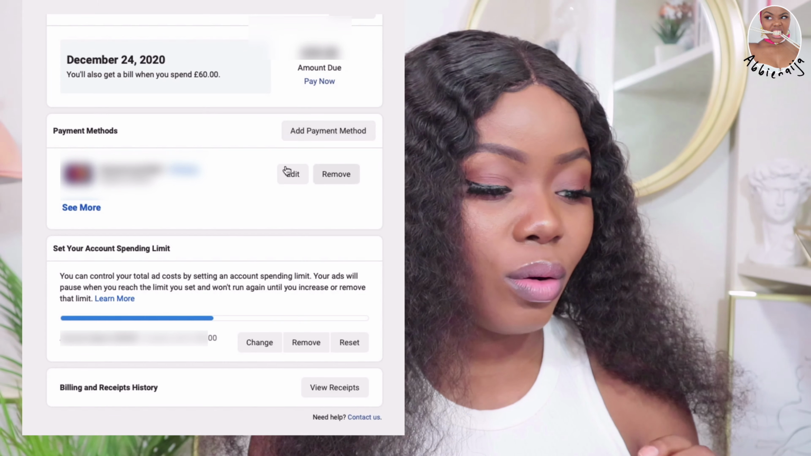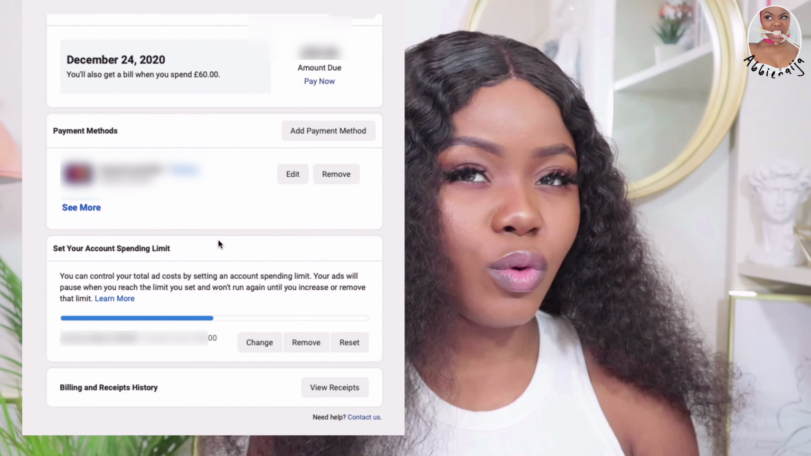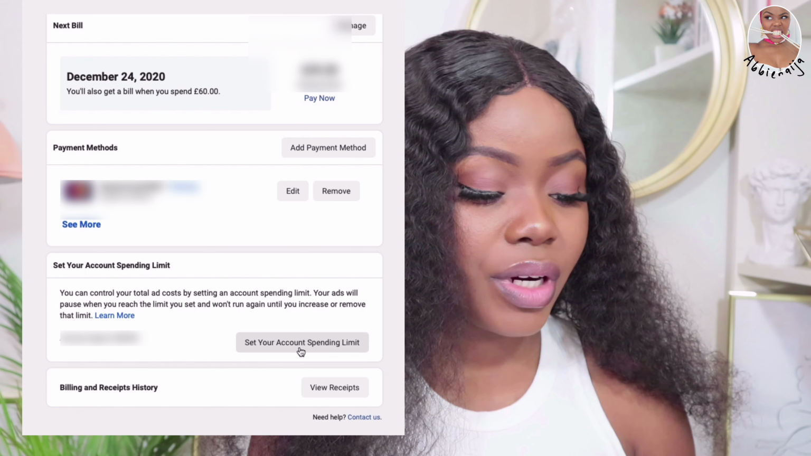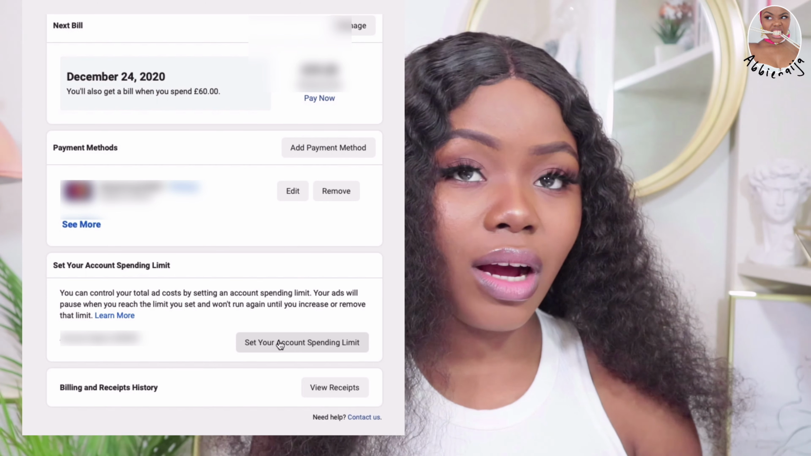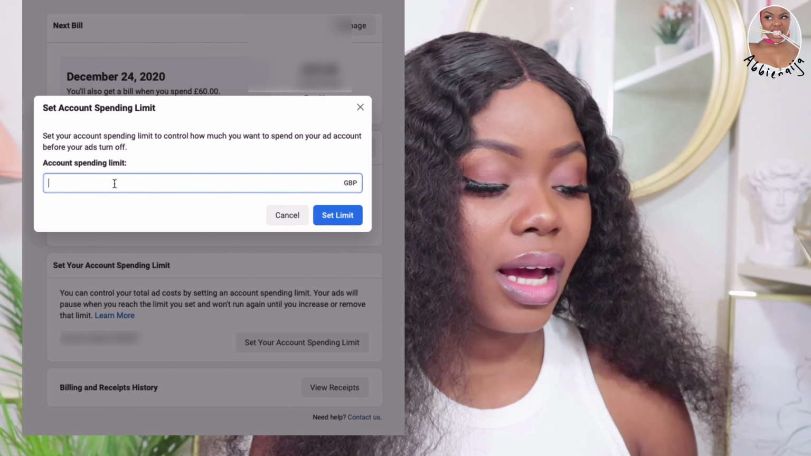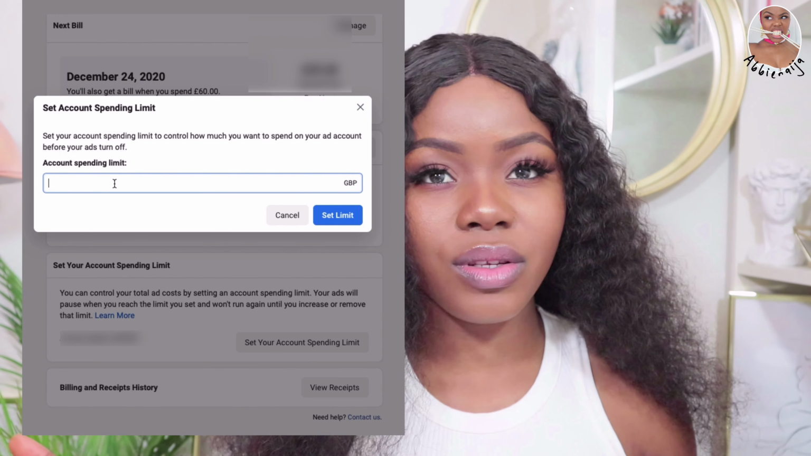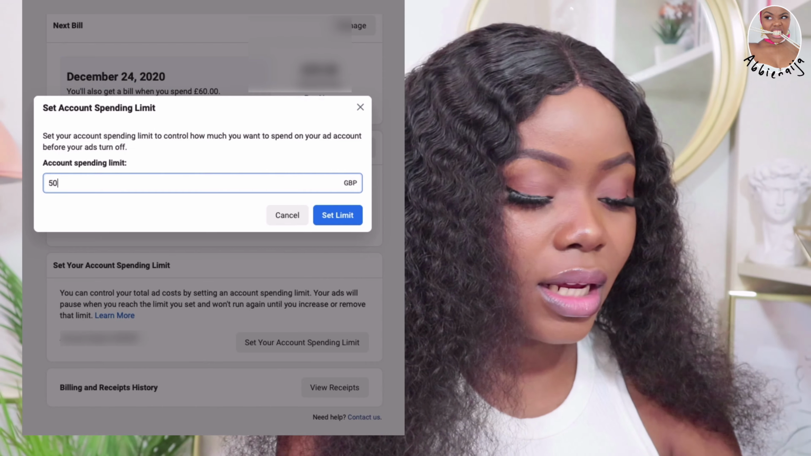Right now, my spending limit, I think, is £40. To set your spending limit, you can just go down the screen and you see set your account spending limit. You click on that and then you can put in the amount that you want. So maybe you think that you want to spend £50 for the cost of your ad. Then you can put in £50. So whenever your ads reach £50, it stops running. Unless you actually pay that money, the ad will not run anymore. So you can just set that and that's it. It's pretty much it. And we're good.